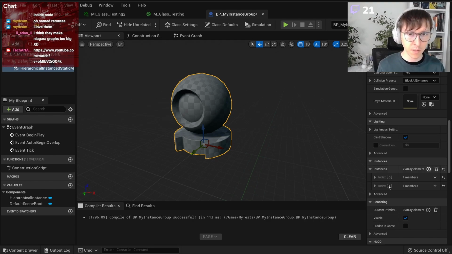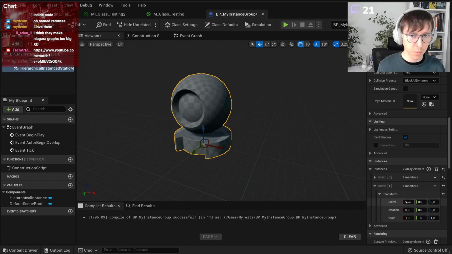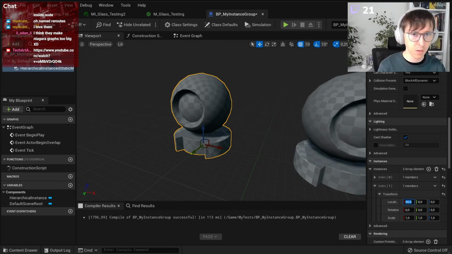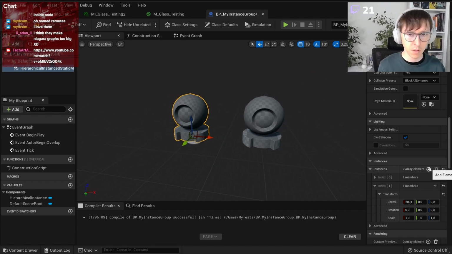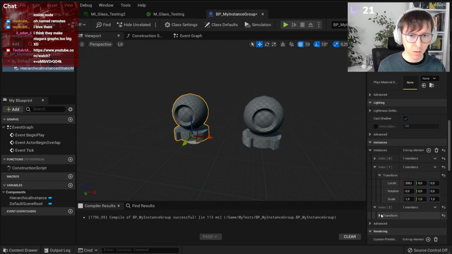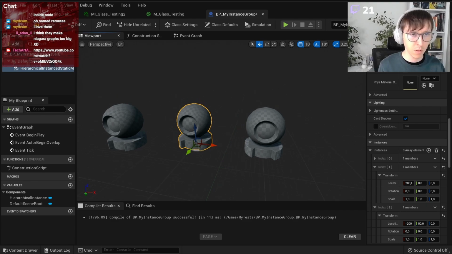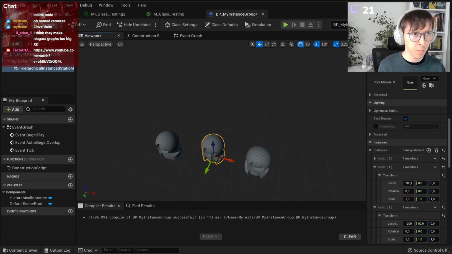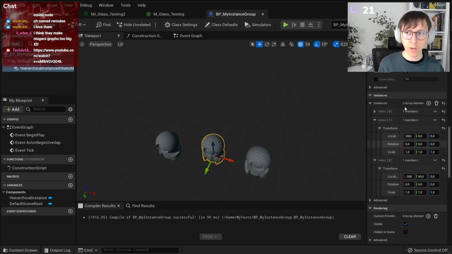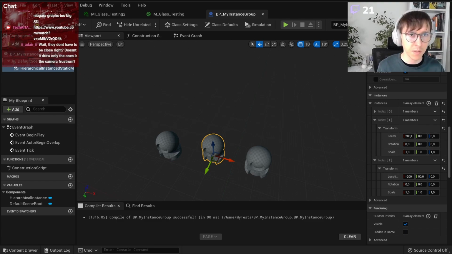That's just one mesh. But what can we do more? We can add another instance and change this transform in the editor, like 200 to the right. It's here. And another one, minus 200 and 50 to the front. Okay, that's a group. As you can see, very hard to edit, but insanely efficient.